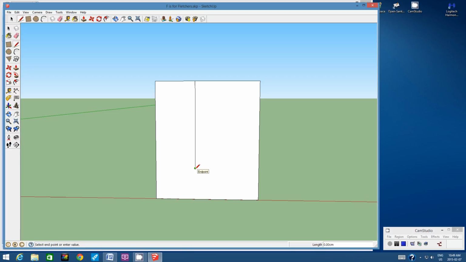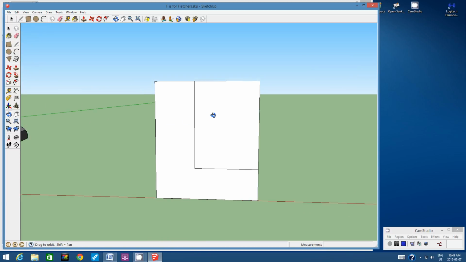And then from here to draw across, it's pretty easy. I don't need to type in a measurement. I'll just go straight across along the edge, along the face actually. Okay, so there's the front view of my L.